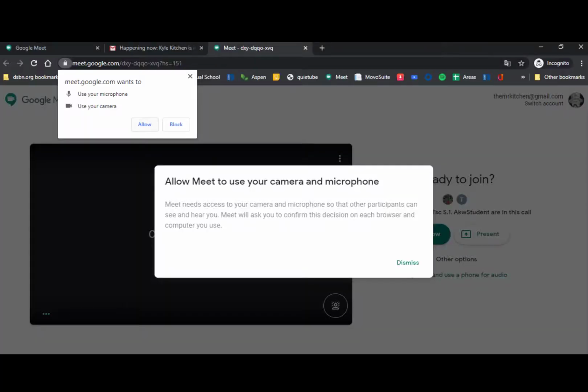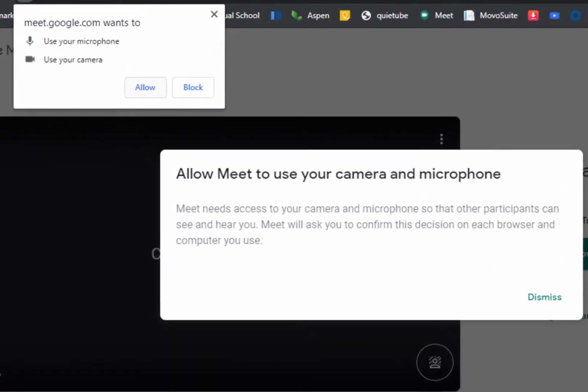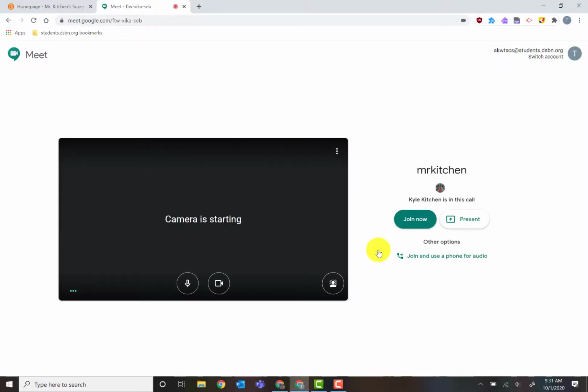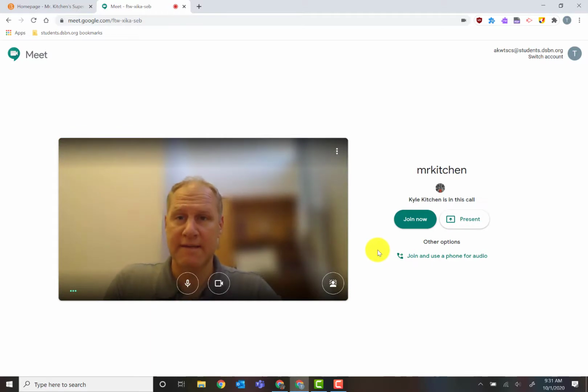Now, since it's your first time, you may get a pop-up that says you need to allow the microphone and the camera to access your Google Meet. So you're simply going to go up to the top and click allow, and then you might have to hit dismiss. But now you're set up to join your Google Meet. And now that I have access to my camera, here I am, I'm on the screen. So I'm not in the meeting yet, I'm about to go into the meeting.